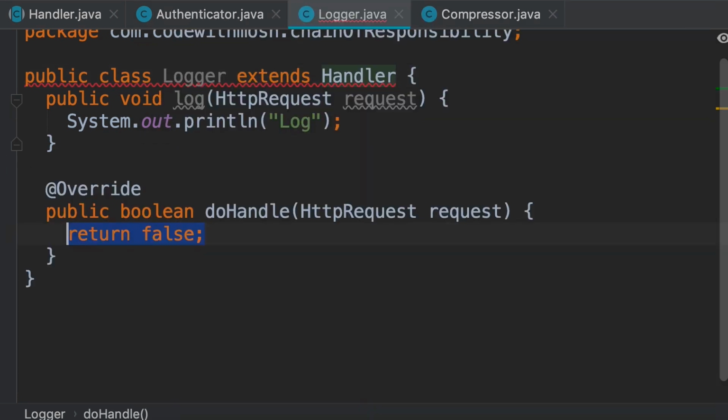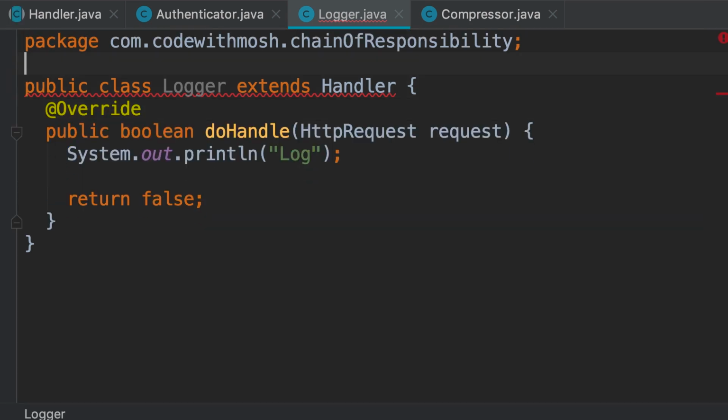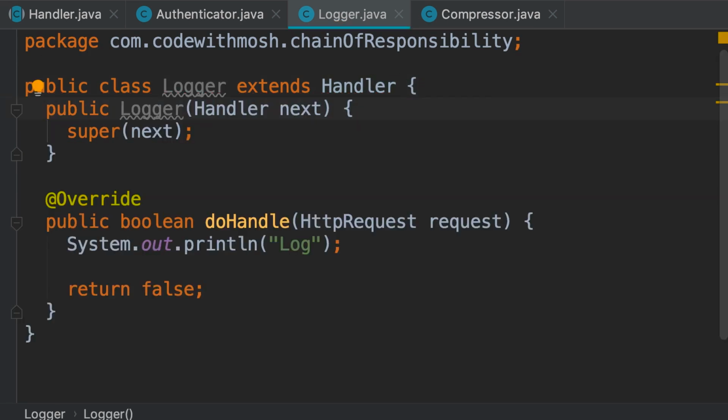Let's implement this abstract method and move this statement over here. Once again, we are returning false, so the next handler in the chain gets called. Now, we no longer need this method, and finally, we should create a custom constructor. Beautiful. So all our handlers now follow a consistent interface. Next, we should go to our web server.